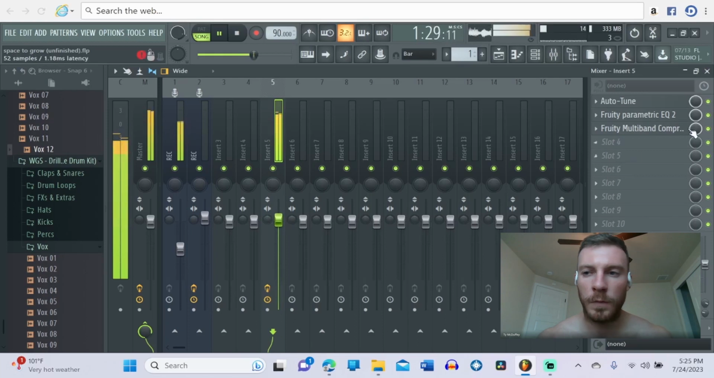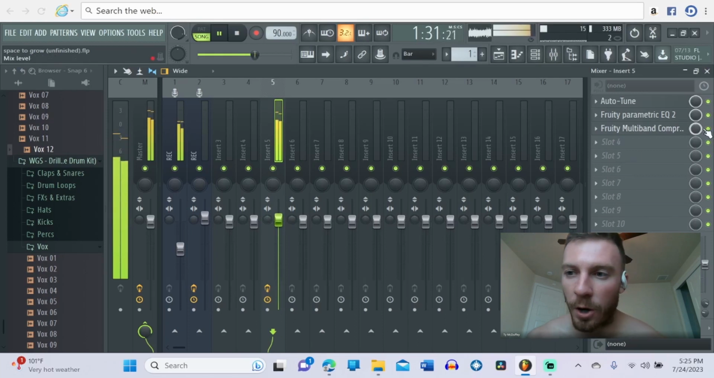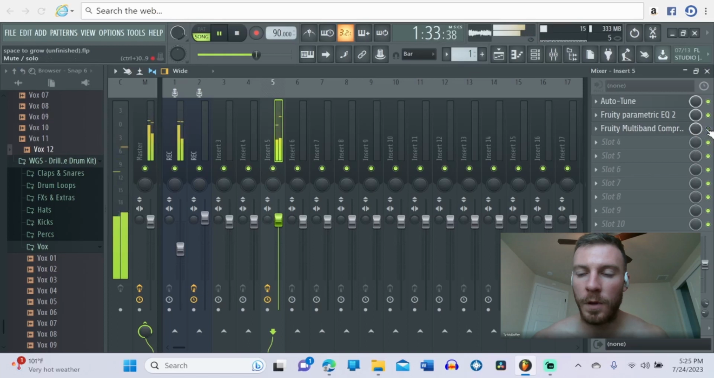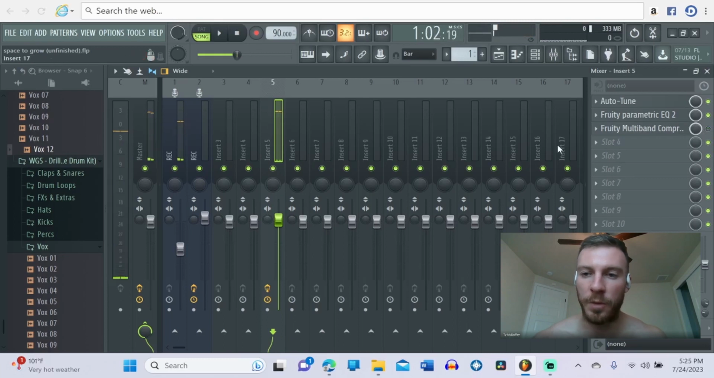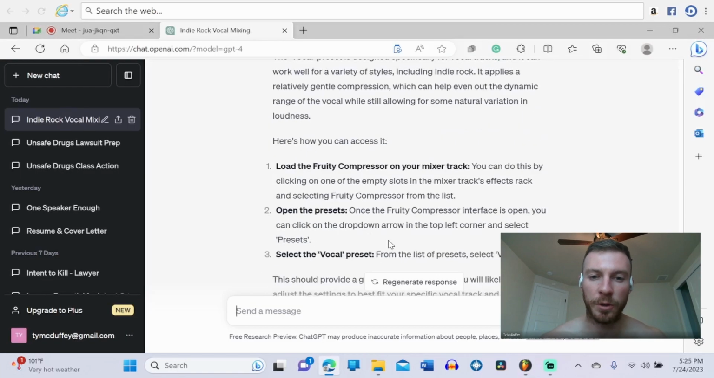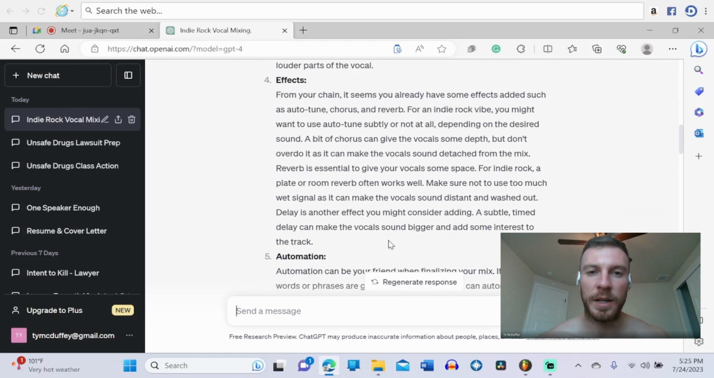Sounds much, much better already. One more time without. You can hear it's much quieter. Compressor on, much louder, much more present vocals. That's exactly what we're looking for. That's very good.